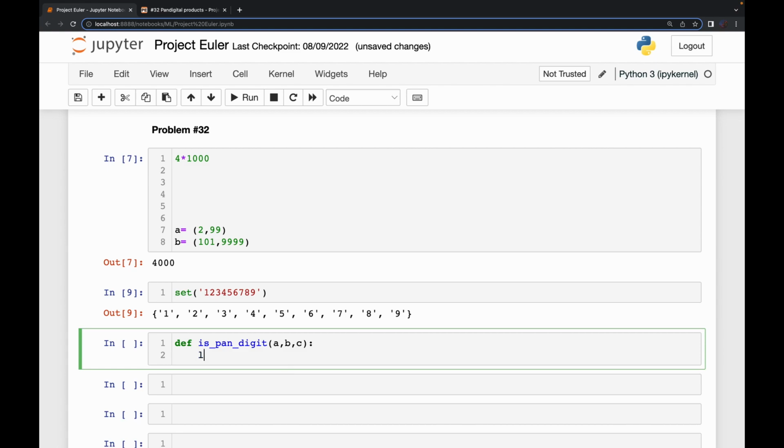So here I'll create all_digits, in which I want to concatenate. Of course, we can create another separate numerical function for concatenation, but for simplicity, I'll just use the string version here: string A, string B, string C. Okay, so I got this concatenated number.